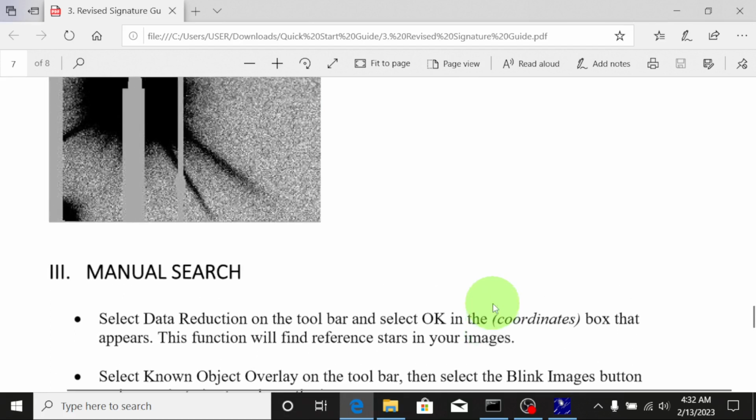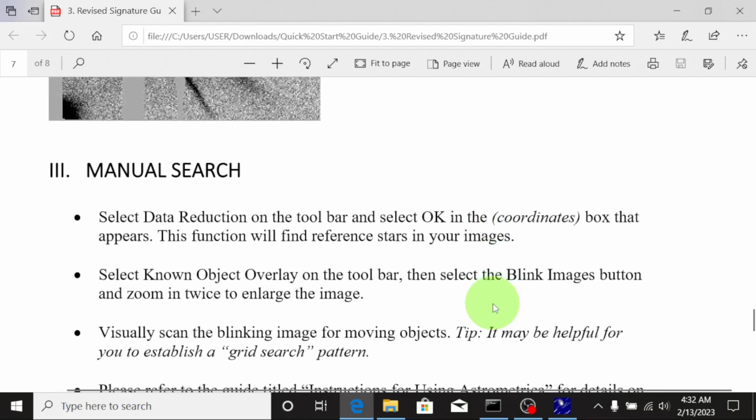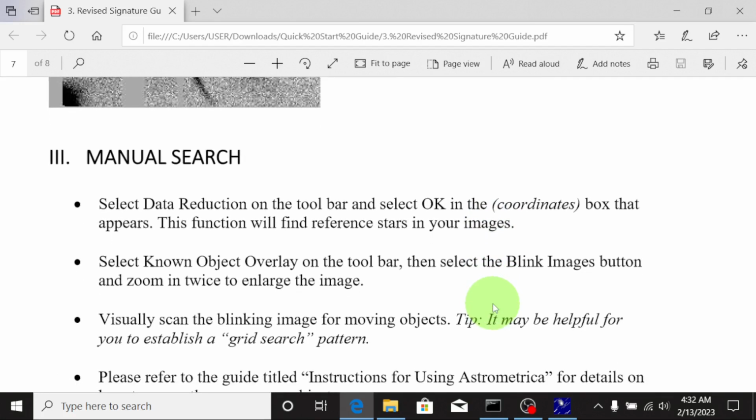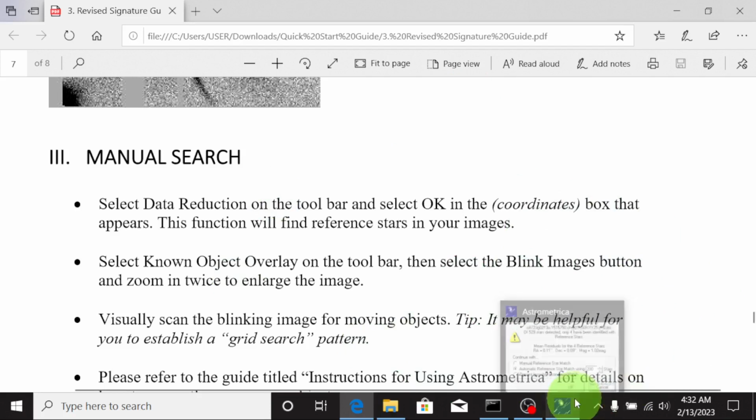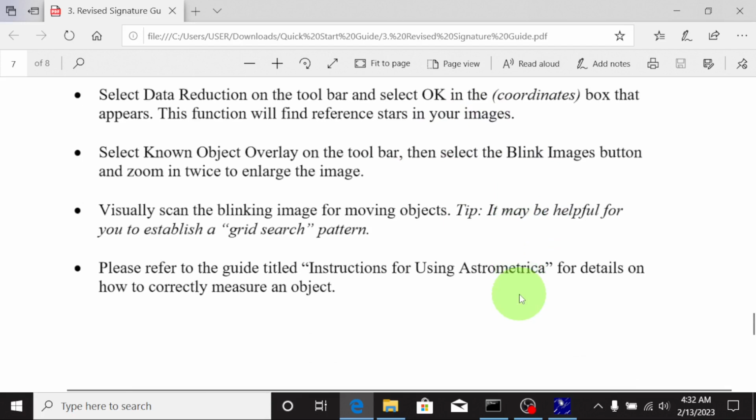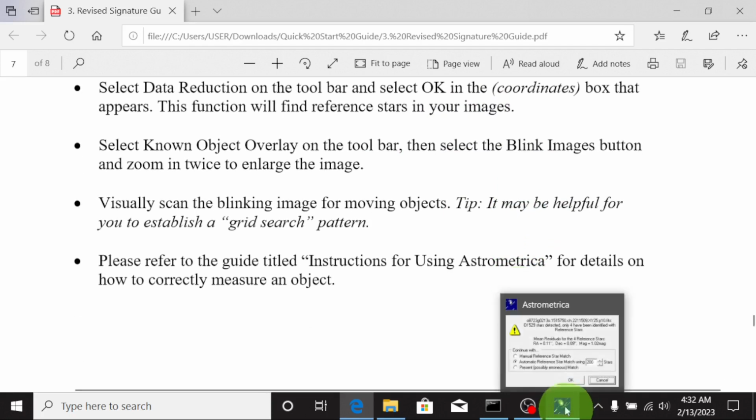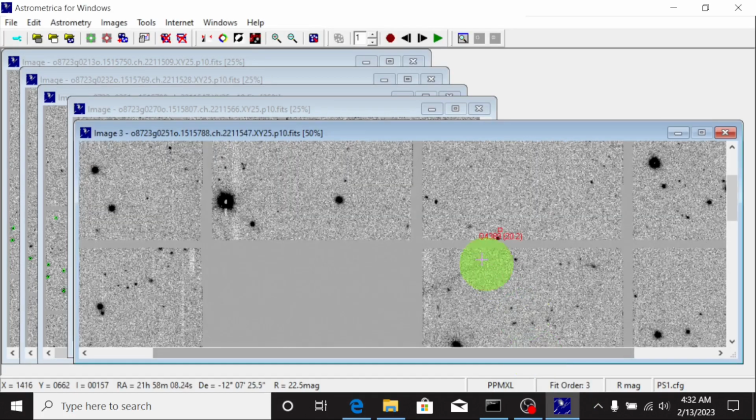Then we have the manual search. I would advise you to go through this manual carefully so that you can learn some of these things. But you can also follow me step by step because I'm going to demonstrate every single thing that was stated in this manual during the search. So let me go back to the program.